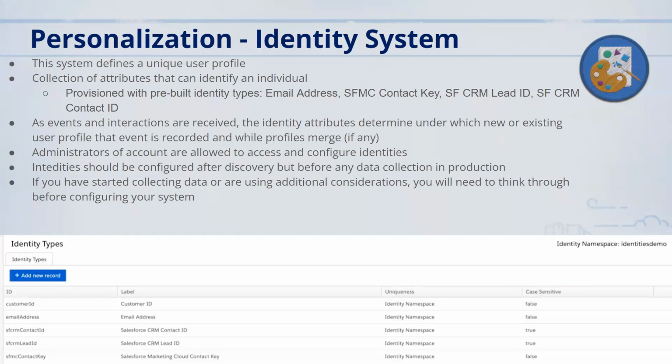In the screenshot below, there are 5 pre-built types. If you're using any of these pre-built identity attributes, it's recommended to use these default attributes that are already in your MCP instance and not create your own.